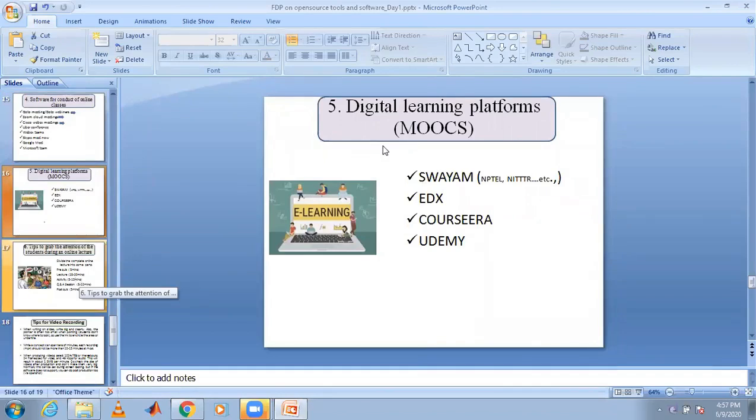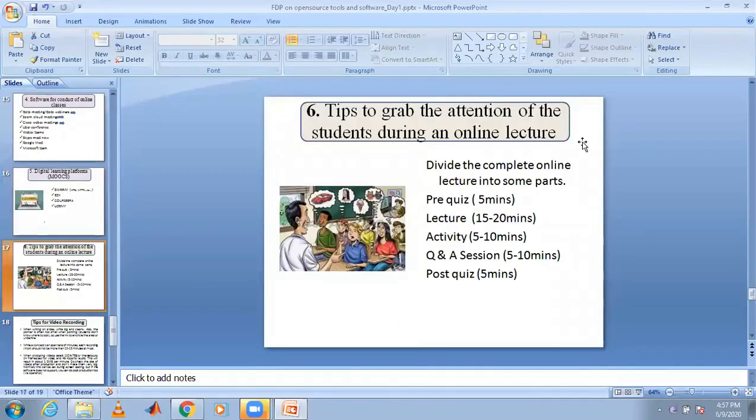Okay. Now, tips to grab the attention of the student during an online lecture. Up to this, we discussed flipped classes. Now come to the online lecture. Generally, even if the students are in the classroom, some of them are not physically present mentally. They'll think about something else. Some students, not all. Now the scenario is completely changed. Now the students are sitting in their comfort zones. According to their comfort, they are attending the online classes.